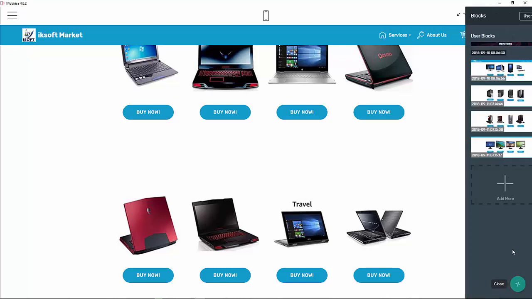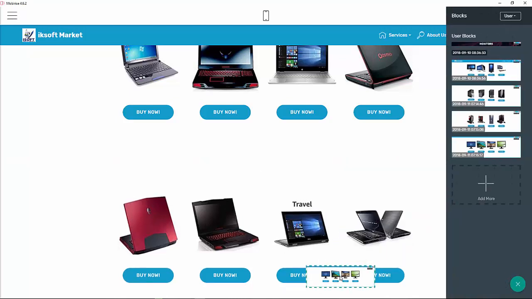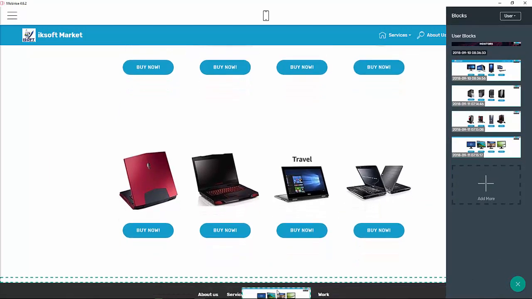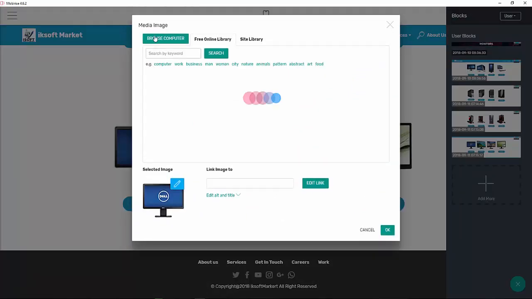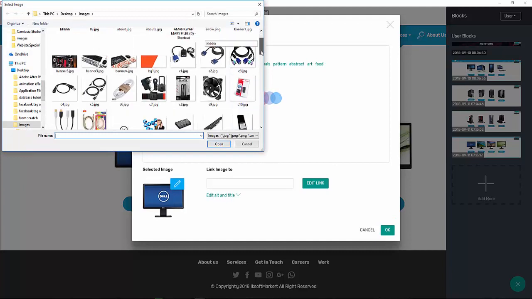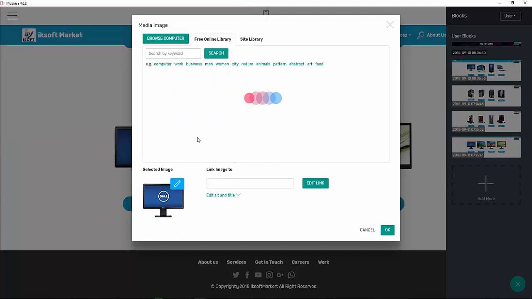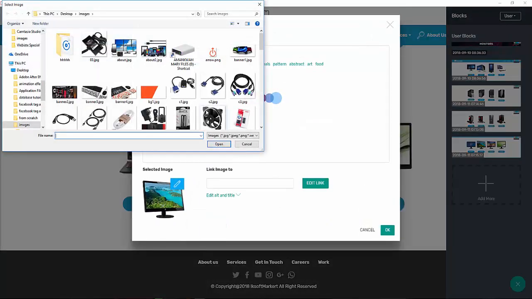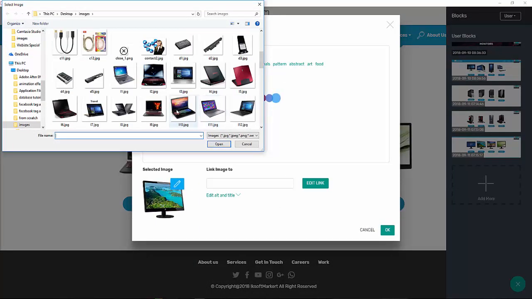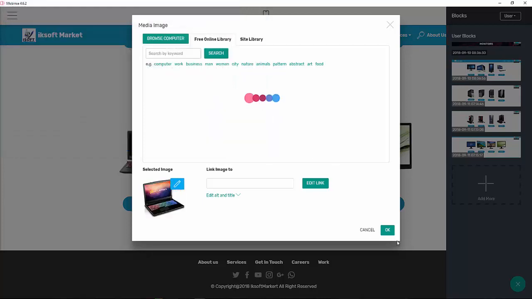So let's add one blog. Let's add maybe one monitor here so that we can add 4 additional items, right? So let's browse to that one too. Now let's go down, let's add these 4. Now let's do this.